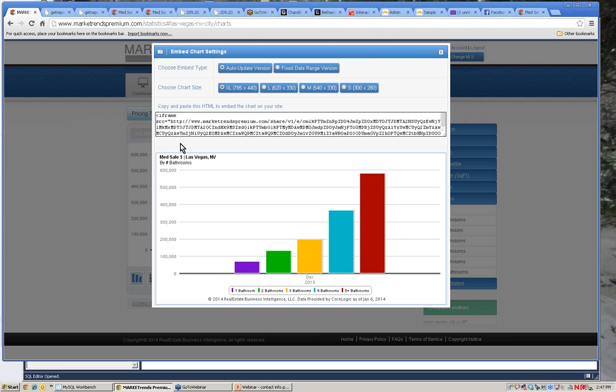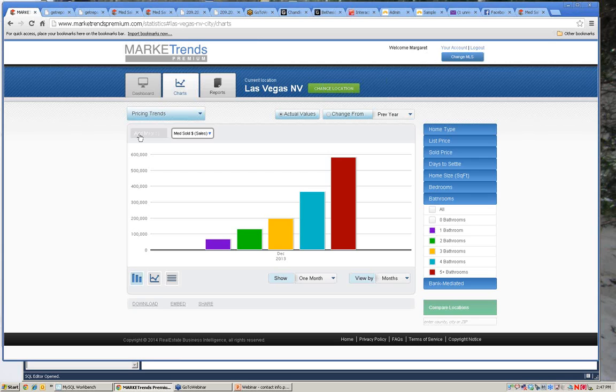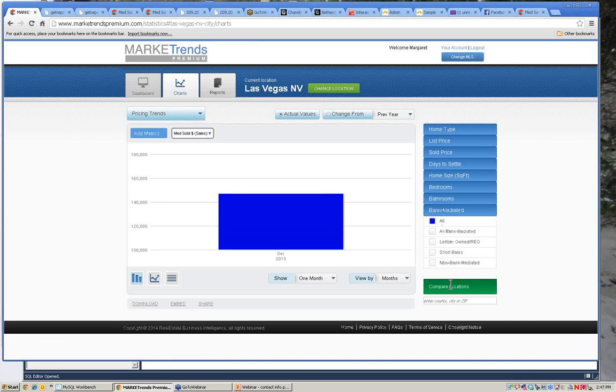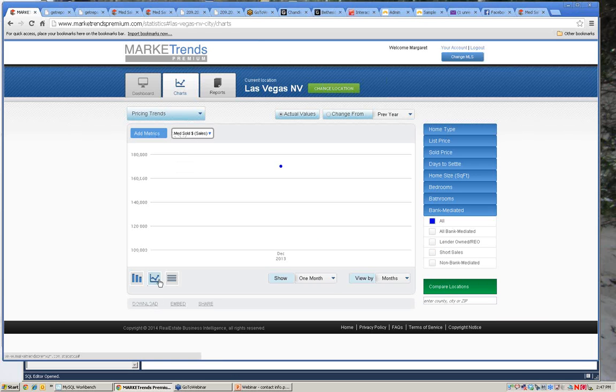So a lot of different ways to be able to look at the data. Like I said, you can grab the HTML, put it on your website that way to be able to show the information. So what else is available over here? Well, we have our bank-mediated information. So say you were going on a listing presentation. I'm going to switch back to line view and 1 year.